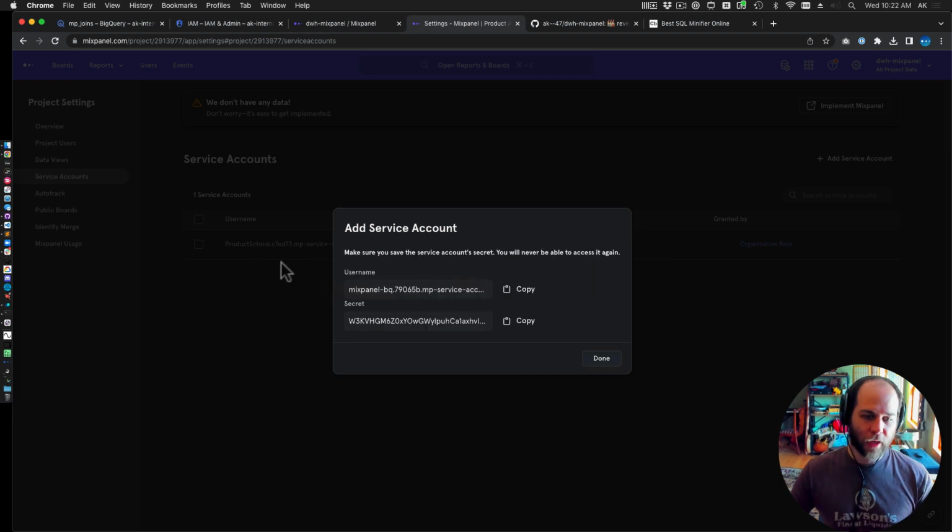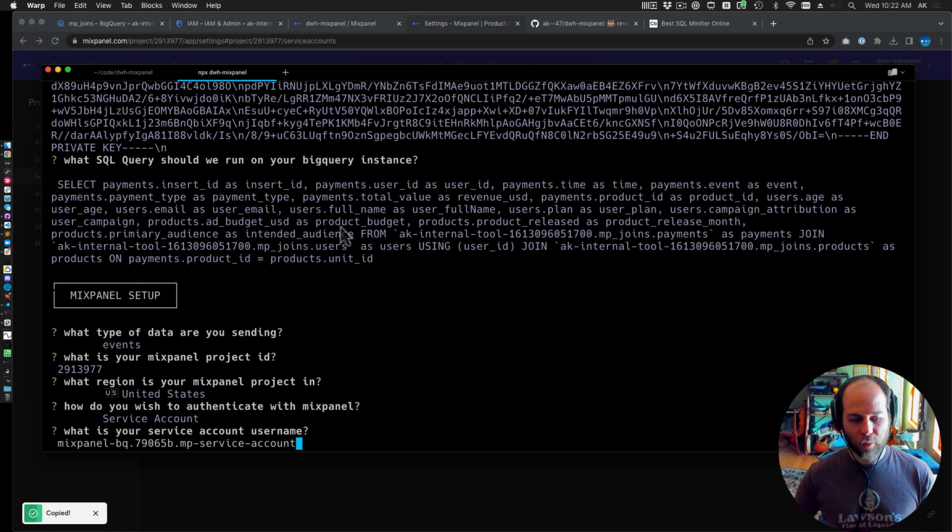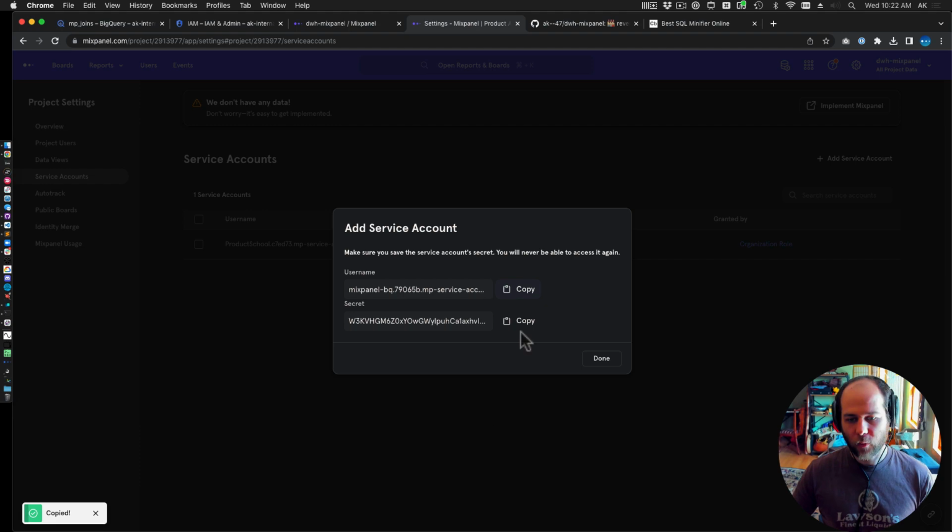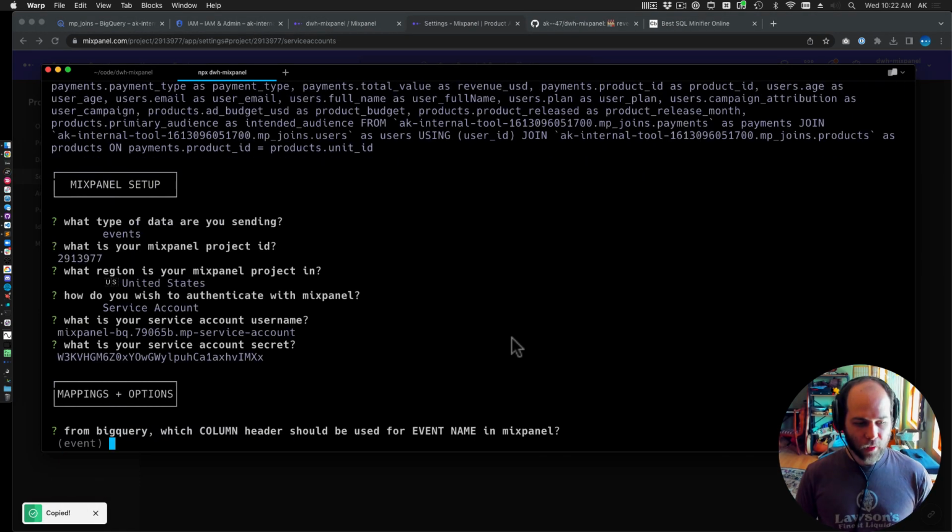Now I'm given my username and secret, which we'll need to send to the CLI. So I'll copy this value onto my clipboard and paste it in here. With my service account secret, I'll copy this value and paste it in here.